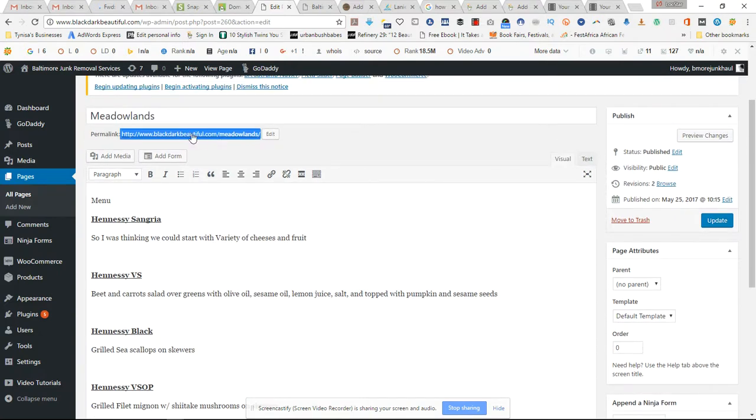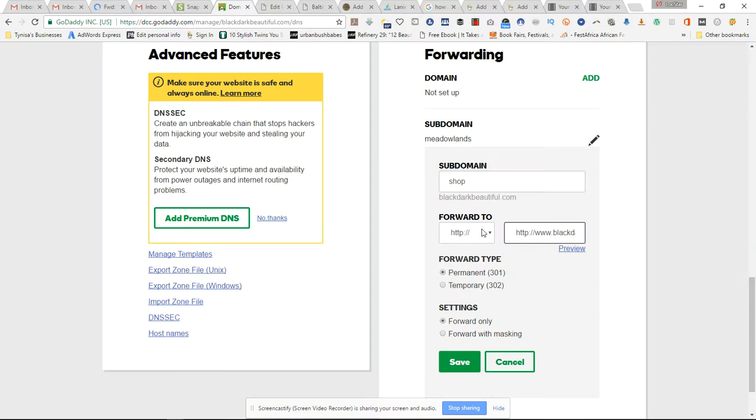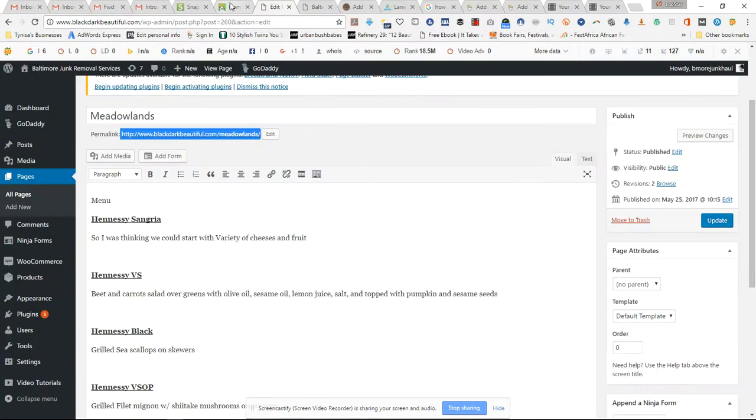So you took this permalink here, and now you're going to use it for forwarding here. So when people type in shop.blackdarkbeautiful.com, they'll be forwarded to the real address, which is this permalink right here, but they're not going to see this permalink, because the goal is, for my purposes, or you may have this reason as well, if you have a site, you may want to create an alias so it's kind of like its own site off of your main site.